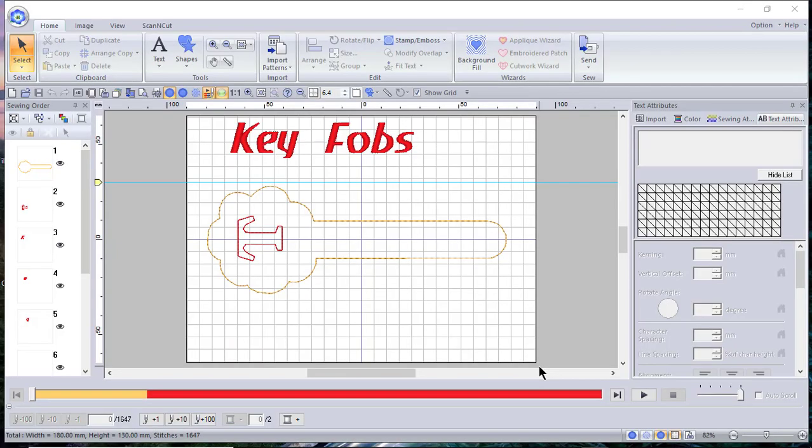Recently I saw a person creating key fobs using another brand of software, and I thought I would like to try to make some with PE Design 11. Now you can buy key fob designs off the internet, but isn't it nice to be able to create your own? And let me show you how quickly you can do that.